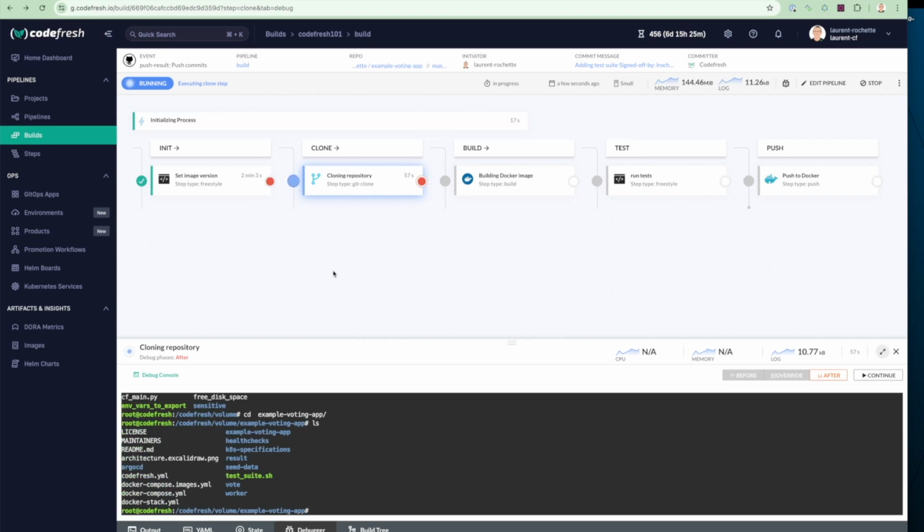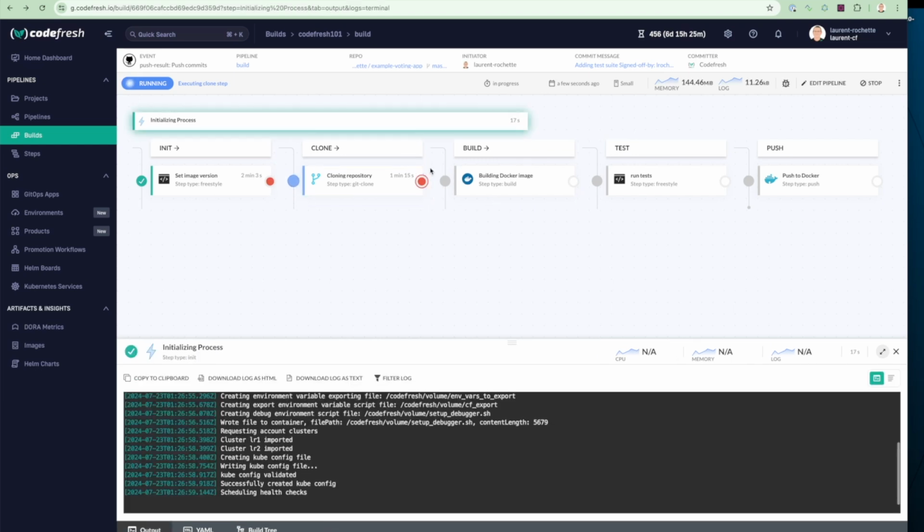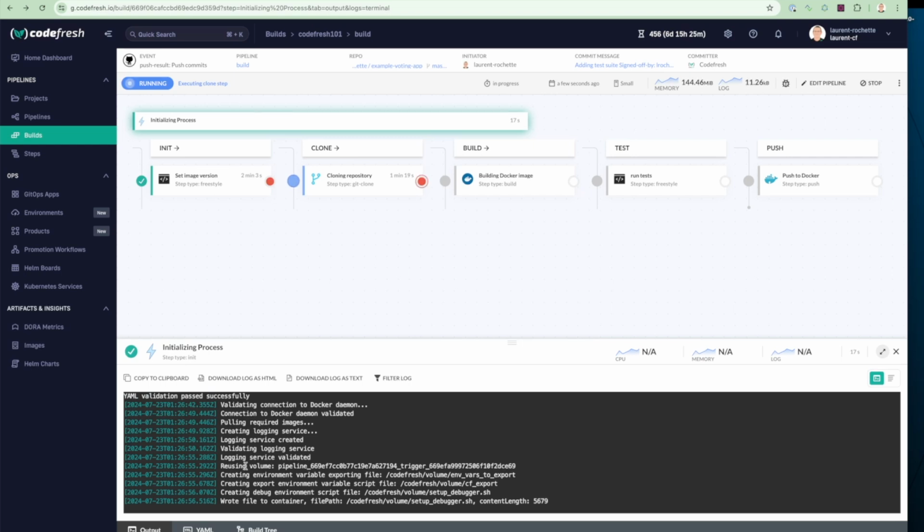So that's the advantage of the debug mode. You can look at the code, at your environment variables. You can even run commands for a freestyle step. So that gives you a lot of freedom to explore and see where you may have a problem. So as I was saying here, my volume was basically reused from the previous execution. So let's stop that particular execution.